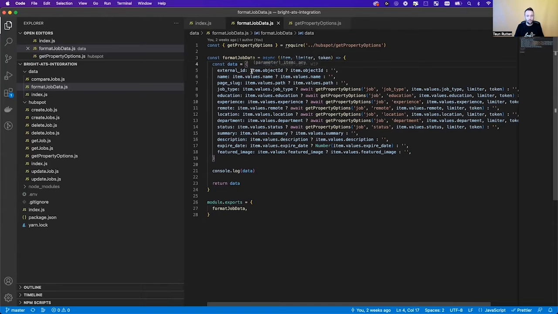And depending on the property type, I might have to do something with that value. If it is a single line text, I can simply check if it has a value, and if not, I'm going to pass it an empty string. But if I have a more complex property, I might have to add some additional functionality to format the data correctly, or check if all the options are available in HubSpot.